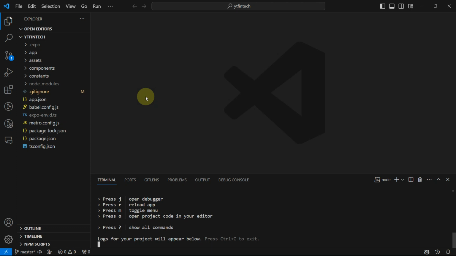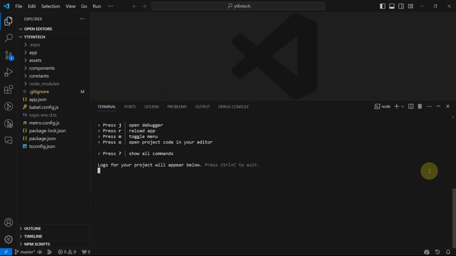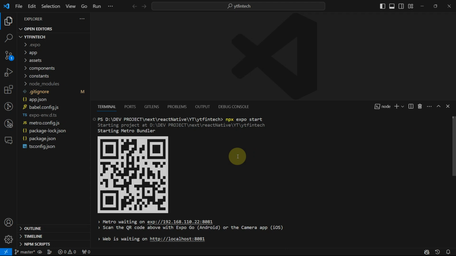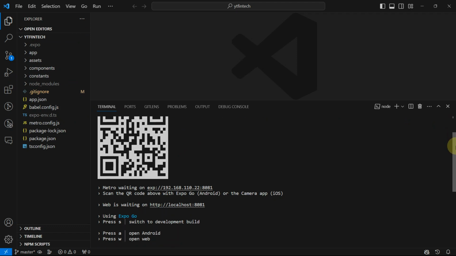It offers us a lot of things that make it easier to develop an application. For instance, with Expo you can install an application called Expo Go on your mobile phone, then scan this with it, and your application will run on your mobile phone. You can also run an app on the web. So for now, let me show you.